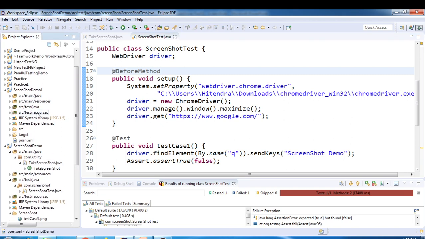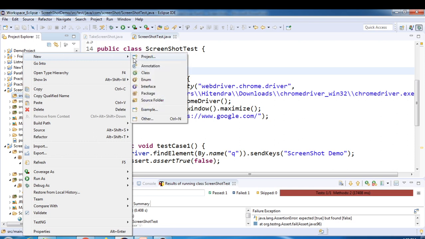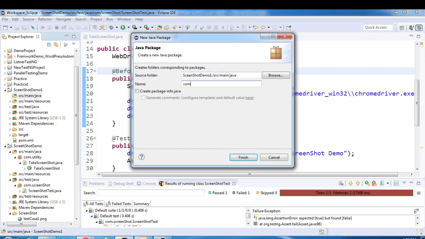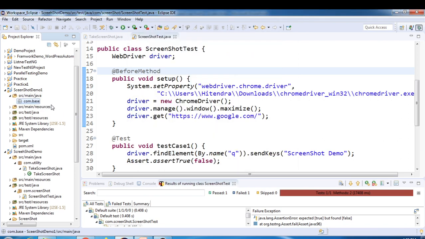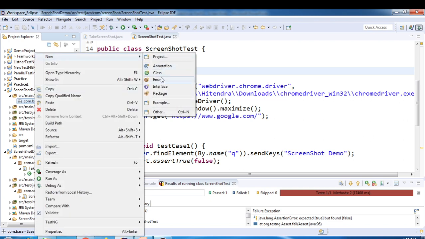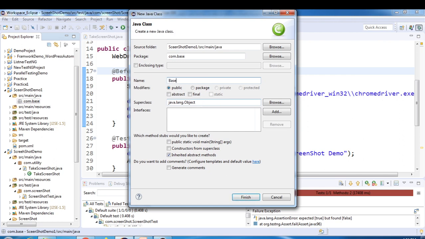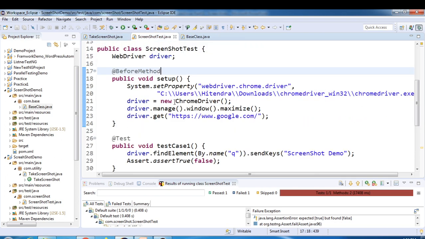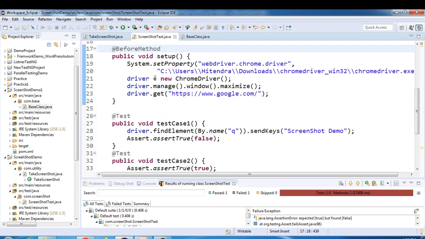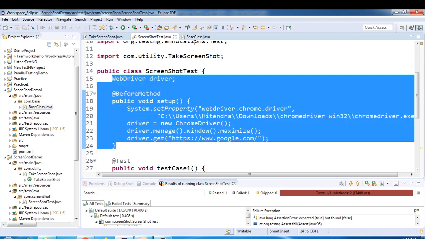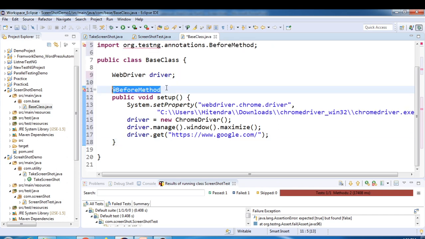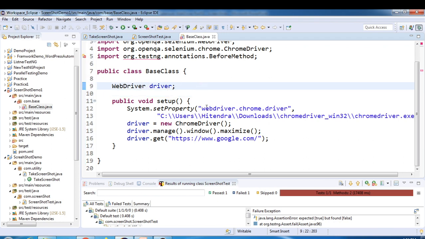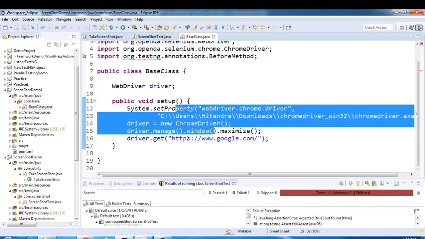And in this main, I'll create one package called com.base package. Here in the same package I'll create one class called base class. Simply we'll copy paste a few lines of code from the previous class. We'll copy the setup method and put it over here. Let's remove this before method because this is not a test class, this is the base class from where we simply initialize the browser, launch the browser and navigate to a particular URL.